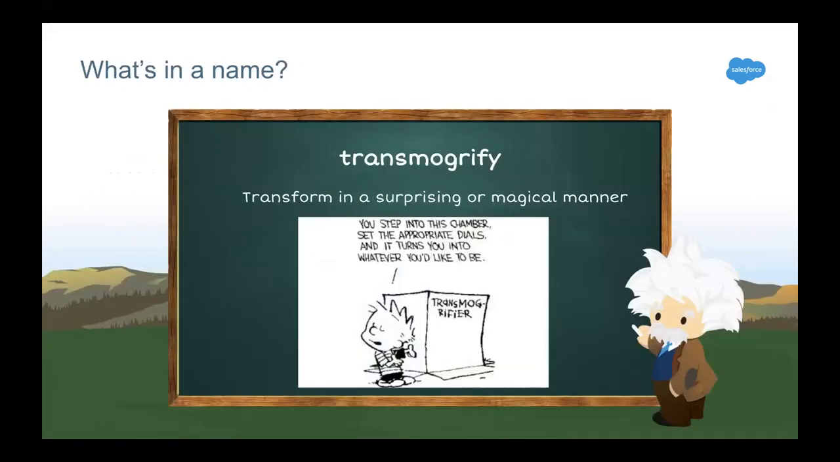So what's in the name? Some of you might be familiar with the Calvin and Hobbes comics, in which Calvin made up this Transmogrifier box, which would transform different things in a magical manner. This is how we thought about TransmogrifAI: a magical library that knows how to produce insights, models and predictions out of your data.